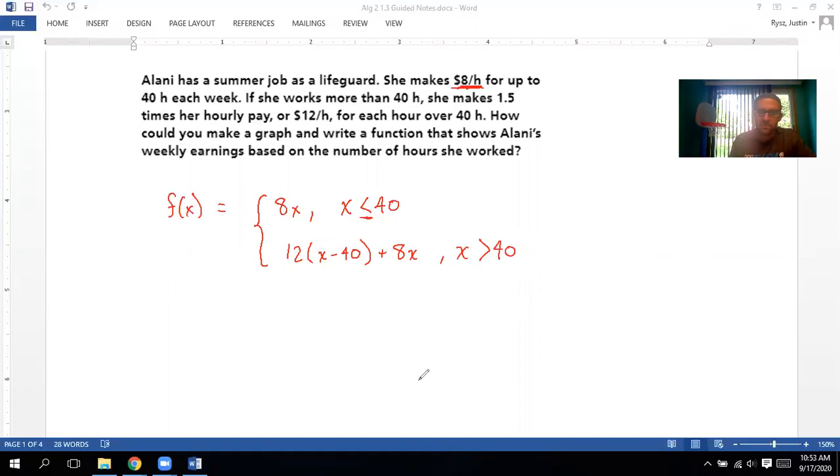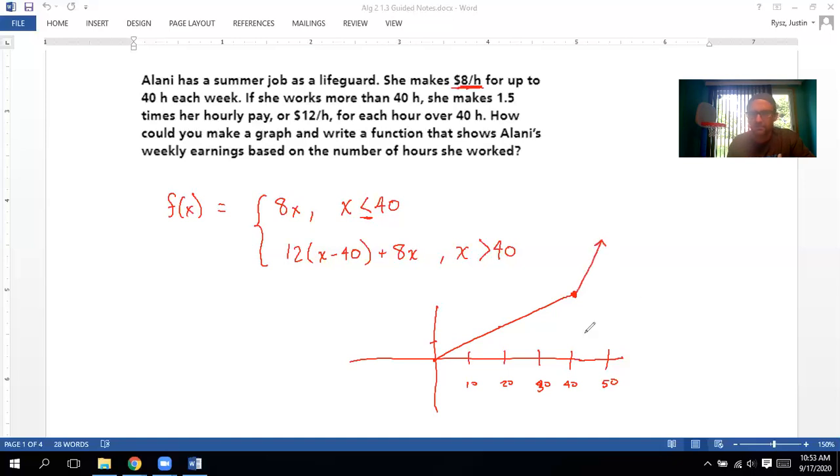Now, if we think about what this would look like on a graph, we'll go 10, 20, 30, 40, 50 on the axis. If she works 0 hours, she makes 0. Then she's making $8 an hour after that. After 10 hours, she'd be at 80. 20 hours, 160. 30 hours, 240. 40 hours, 320. But after 40 hours there's going to be a change. The graph isn't going to be a straight line like that. After 40, she's making overtime, so it starts going up higher, which makes sense.